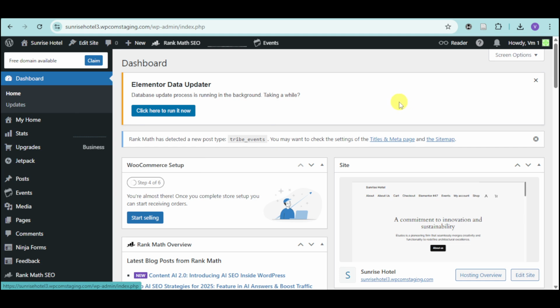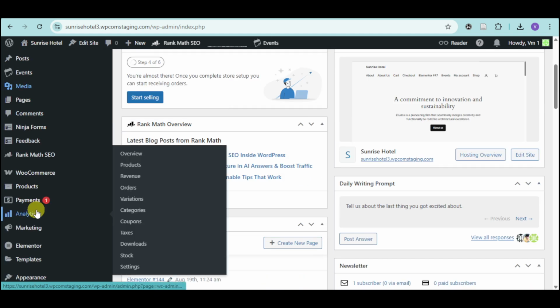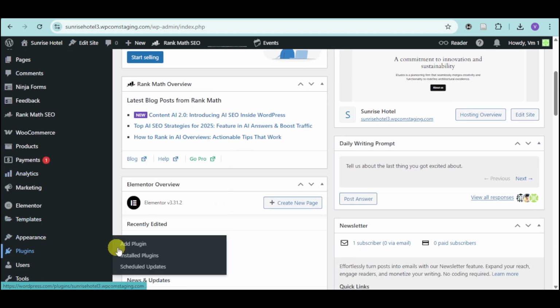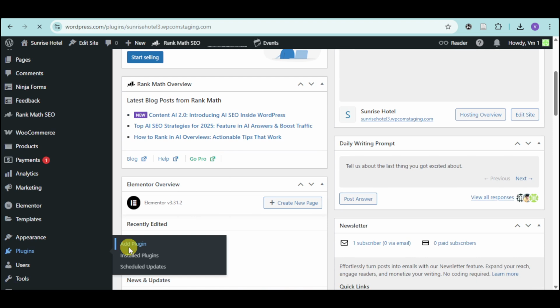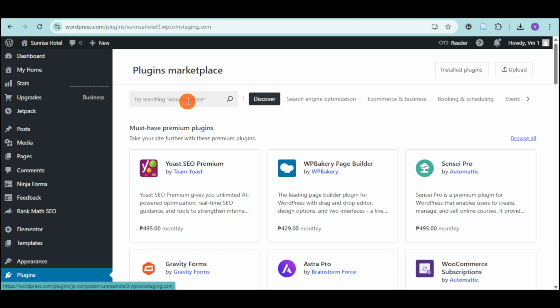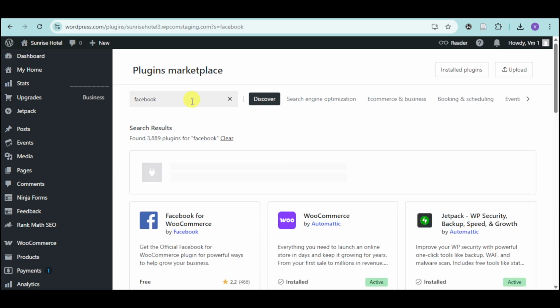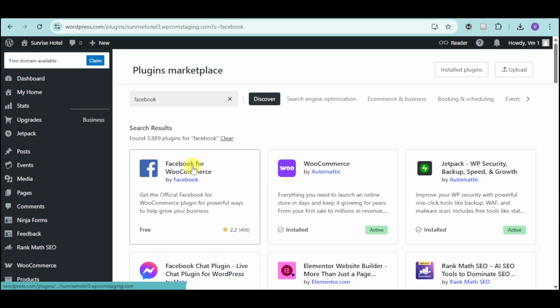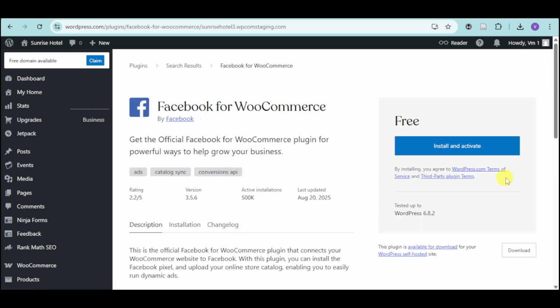Now in this, what we can do is we first need to install the Facebook for WooCommerce plugin. We can head over right here to the plugins option and click on this add plugin. And then after that, just wait for this to load and let's head over and search for Facebook. Head over and click on the search bar and search in here for Facebook. And then once you have searched for that, head over and install this Facebook for WooCommerce option. Once you have clicked on it, head over and click on this install and activate.